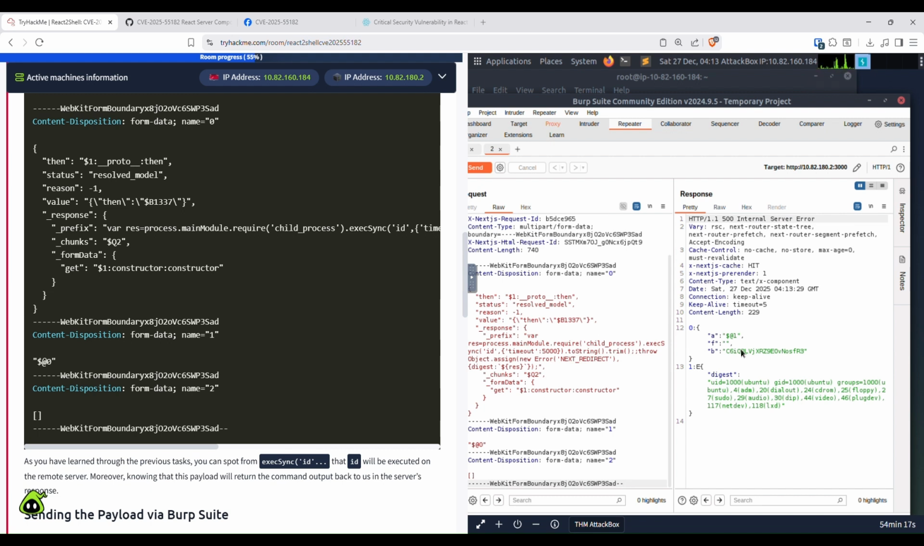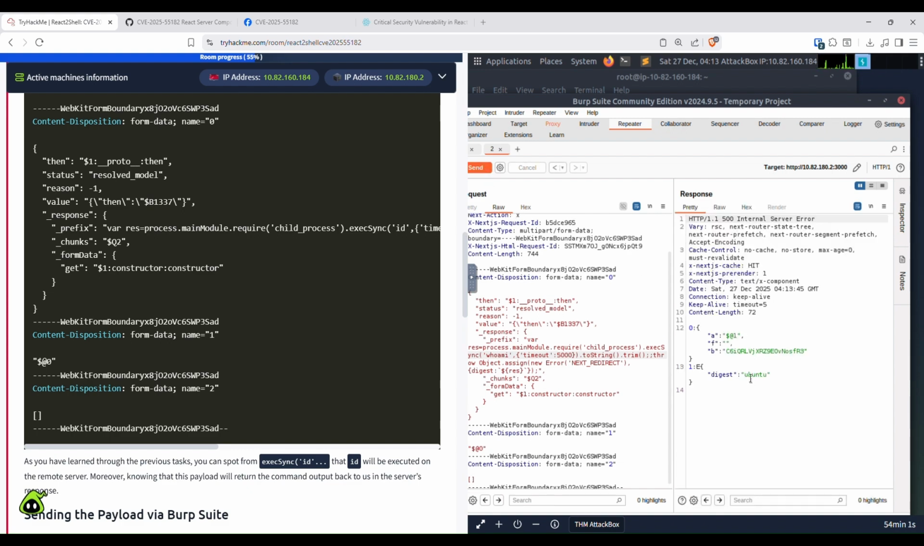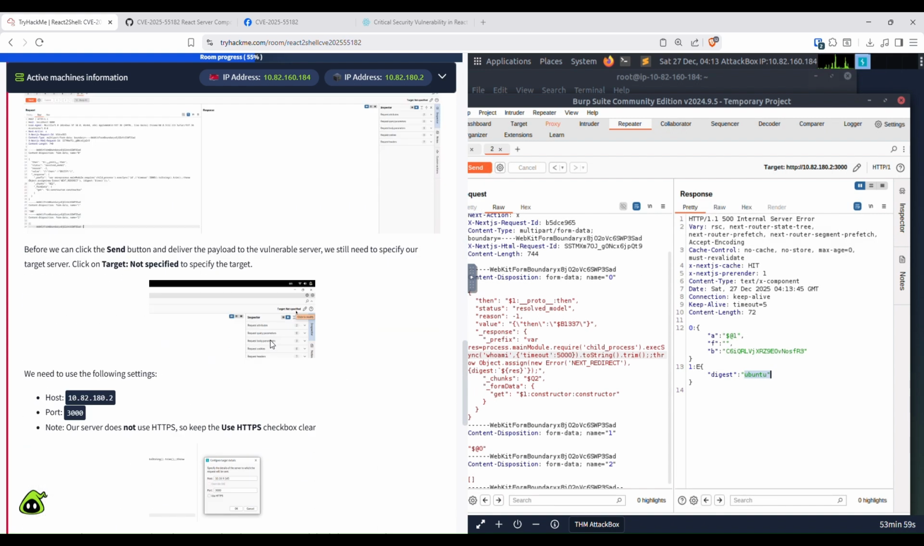Boom, we got this, guys. We can see it's showing the whole data, right? So where is that execution.id? So here is this, right? So let's just say, who am I? If I send this, we're gonna see Ubuntu. Okay, that's what the question was, right?